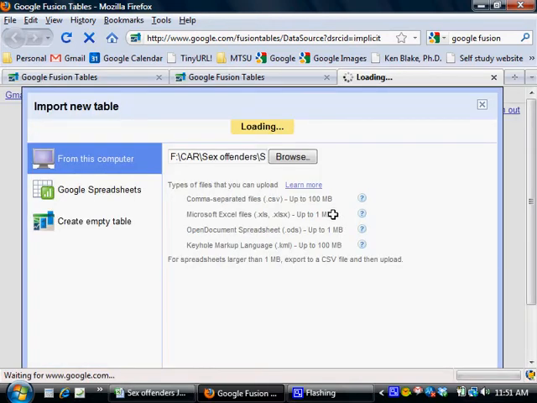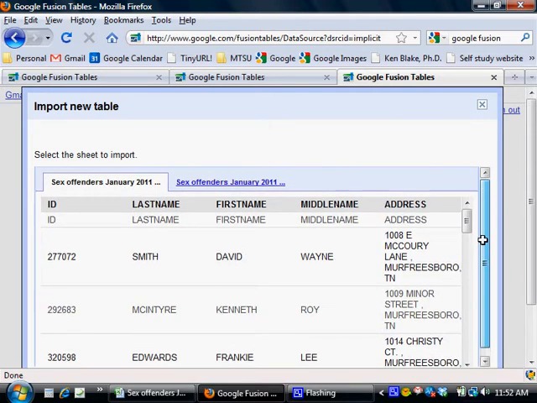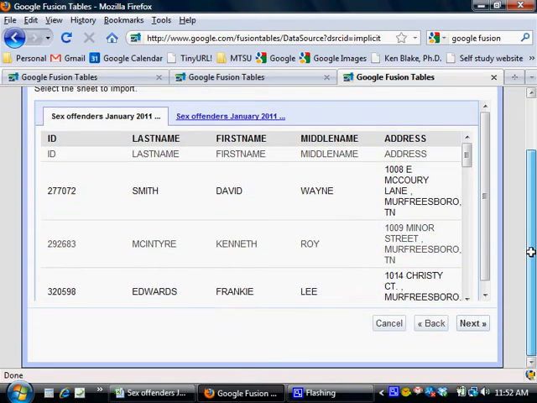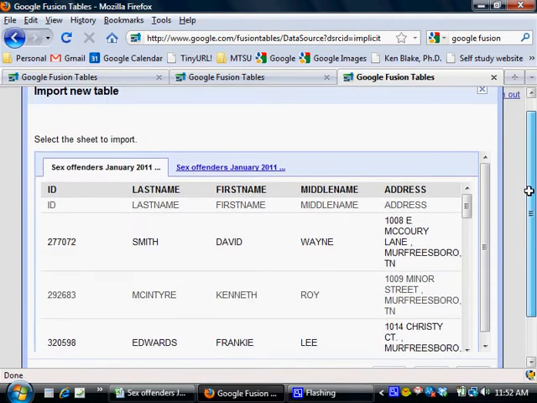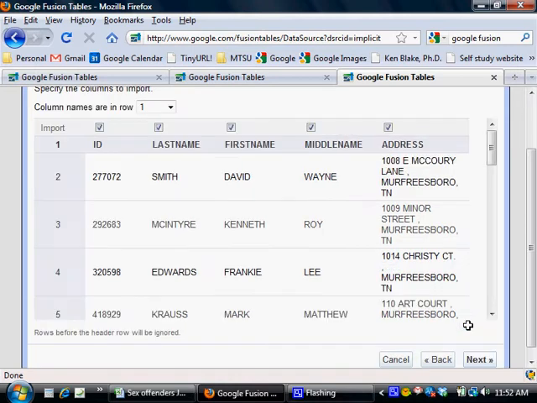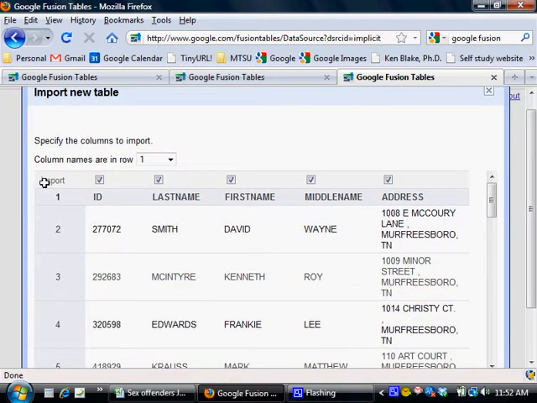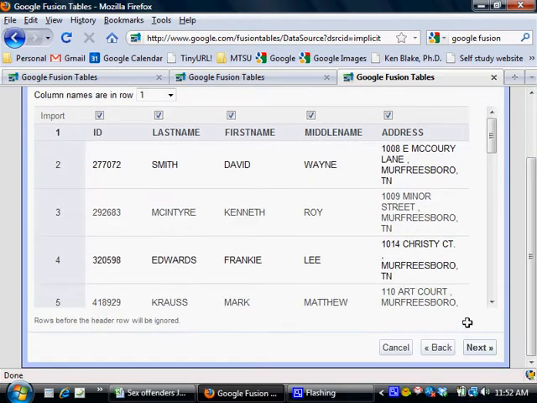And now Google Fusion Tables is working on importing that file. And there we are. Okay, so it's asking me what sheet in that spreadsheet I want to import. And this is the right one. It's the very first one. I'm going to click Next. Okay. Which columns? By default, they're all selected. That's what I want. Click Next.